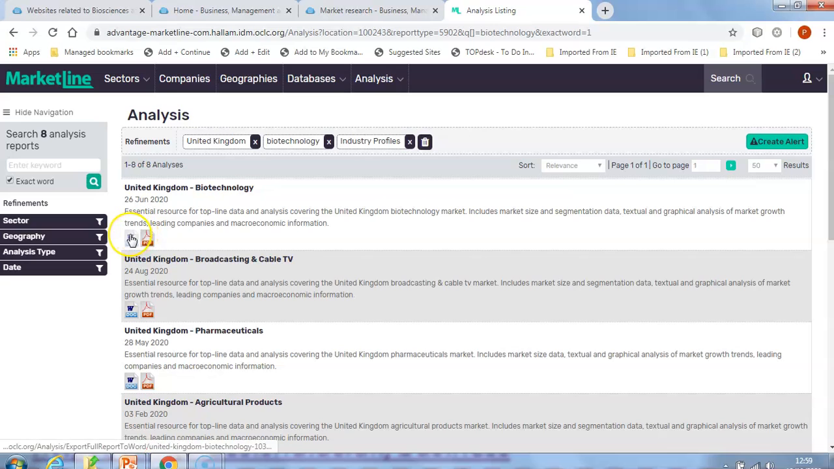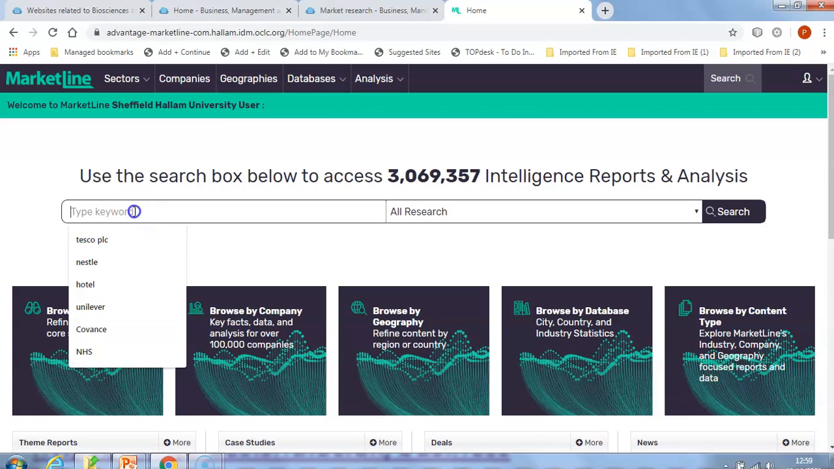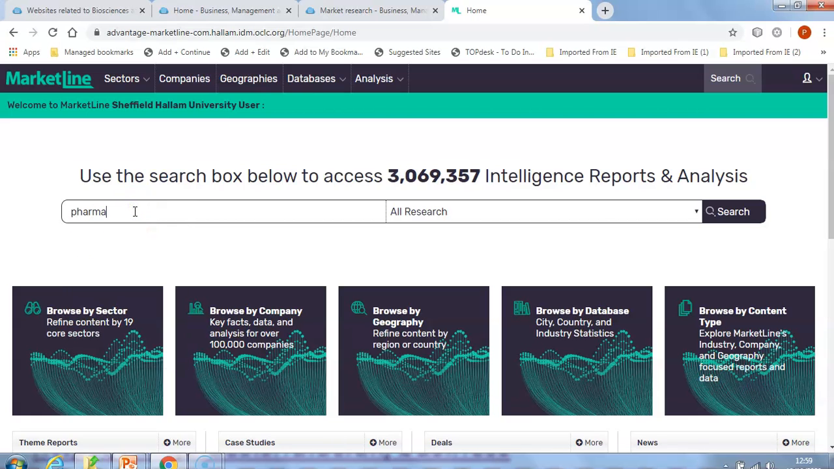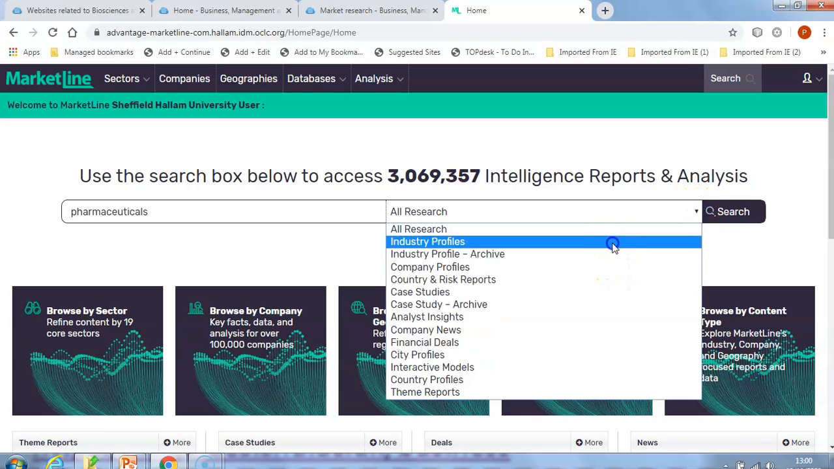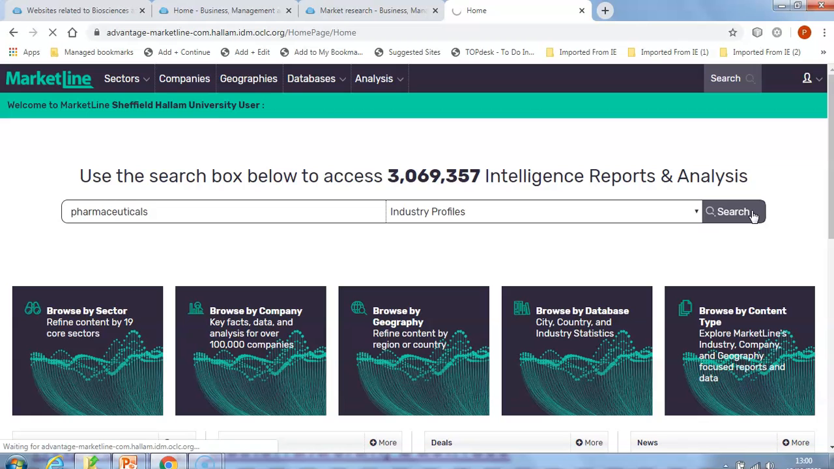And again, very simply, you can either download it as a Word document or a PDF document and read the report. They're usually very in-depth and very thorough, so well worth having a look at those. So we'll just have a look at another one to make sure we're happy with that. So as I've looked at biotechnology there, let's choose pharmaceuticals, and then we'll choose industry profiles, click on search.